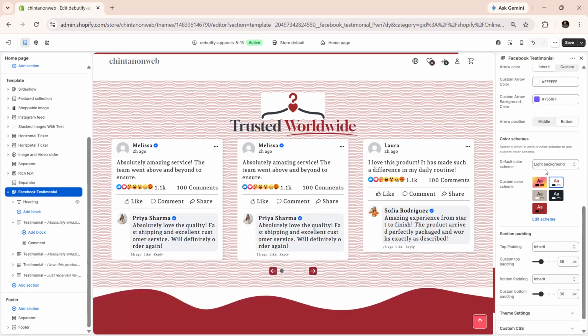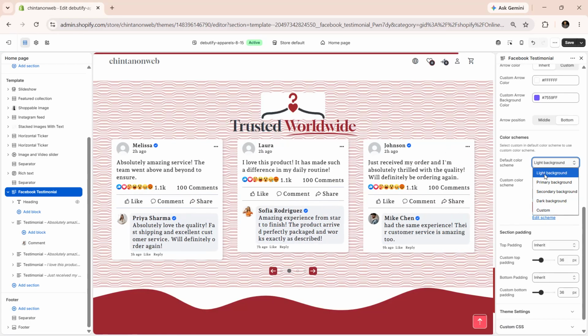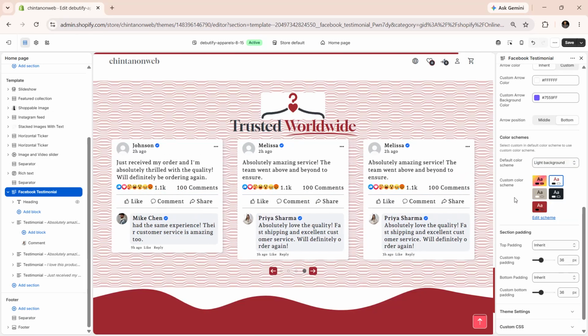Match the Facebook testimonial section to your store's branding with color schemes including light background, primary background, secondary background, dark background, or custom. Create your own color palette for full control over the section's appearance.